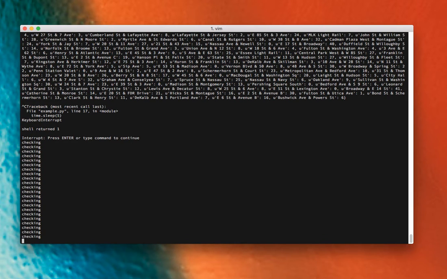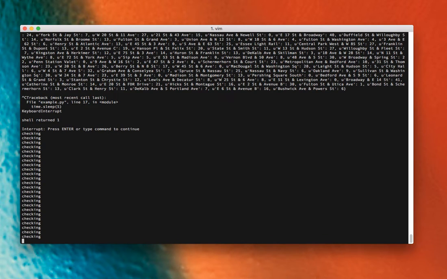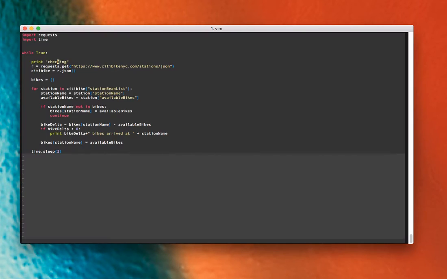Okay, so I'm quite impatient whilst demonstrating, so let's do one more thing. I've pressed Ctrl+C to break out of this loop. Let's add another print statement in case people are taking bikes out. If the bike delta is greater, then that means we've had some bikes departed from.